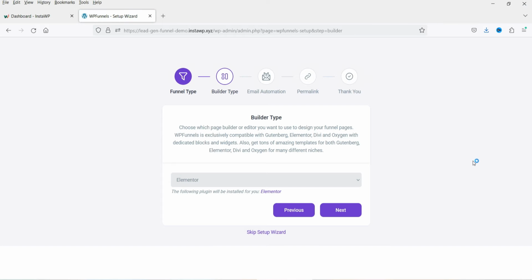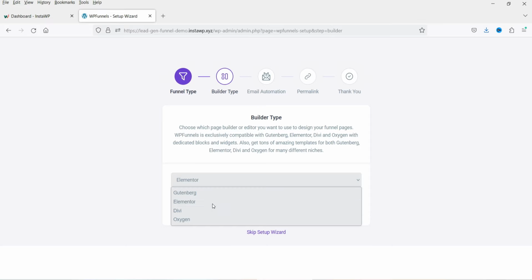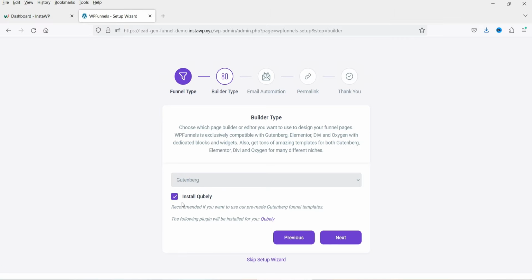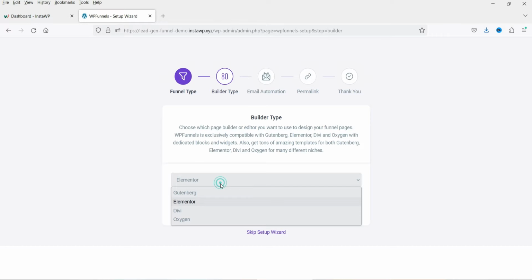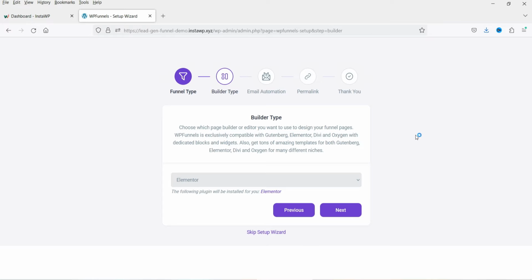Which page builder do you want to use? You will see different options here: Gutenberg, Elementor, Divi and Oxygen. If you select Gutenberg, it will install the Qubely plugin. If you select Elementor, it will install Elementor. If you do not have the Elementor plugin installed, it will install it. If Divi, then it will install Divi. If Oxygen, then it will install Oxygen. In this example, I'm going to use Elementor. Click next. So it will install the Elementor plugin.